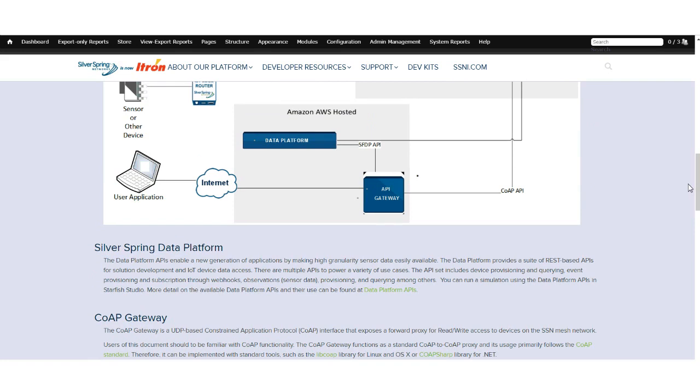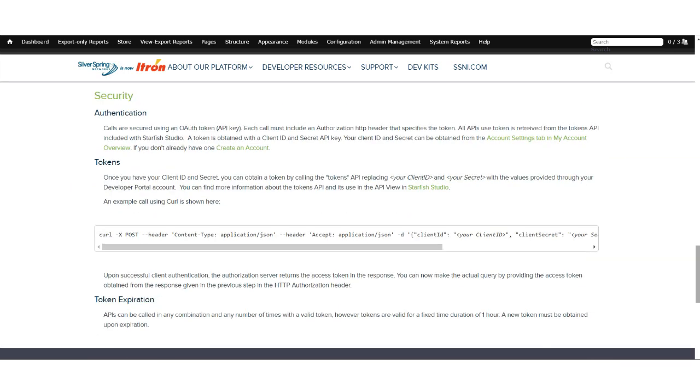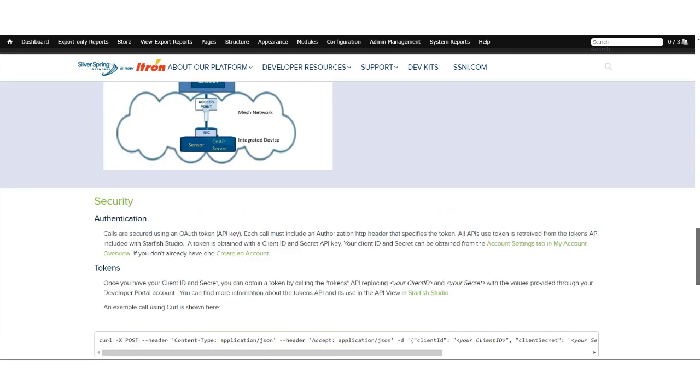So the same client ID and secret would access each of those API paths. The security model is you first go get a token using your client ID and secret, and then that gives you the ability to call either of the API sets for some limited period of time. That token expires and you have to go get a new one. Standard OAuth authentication.